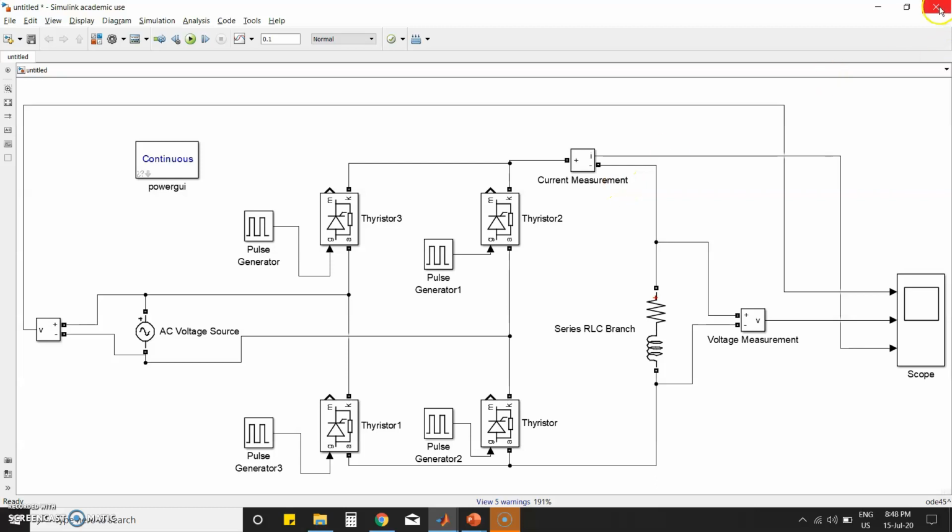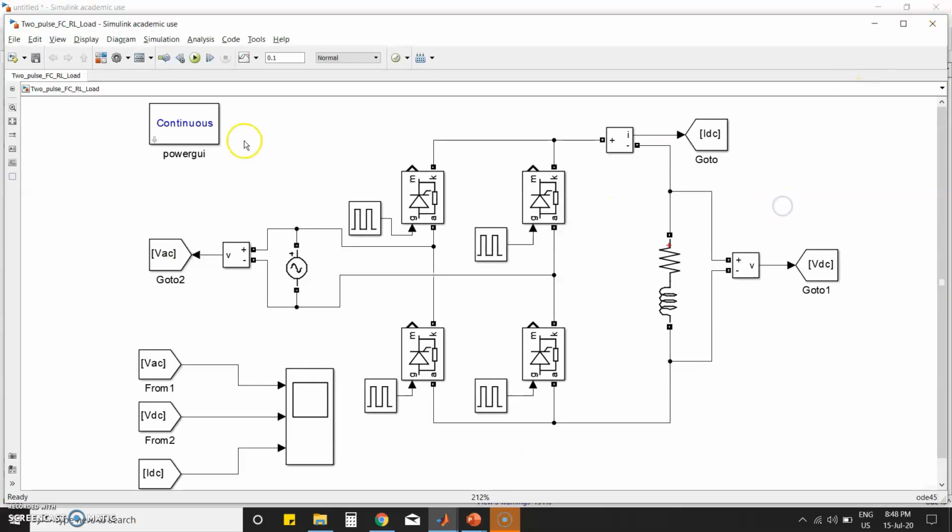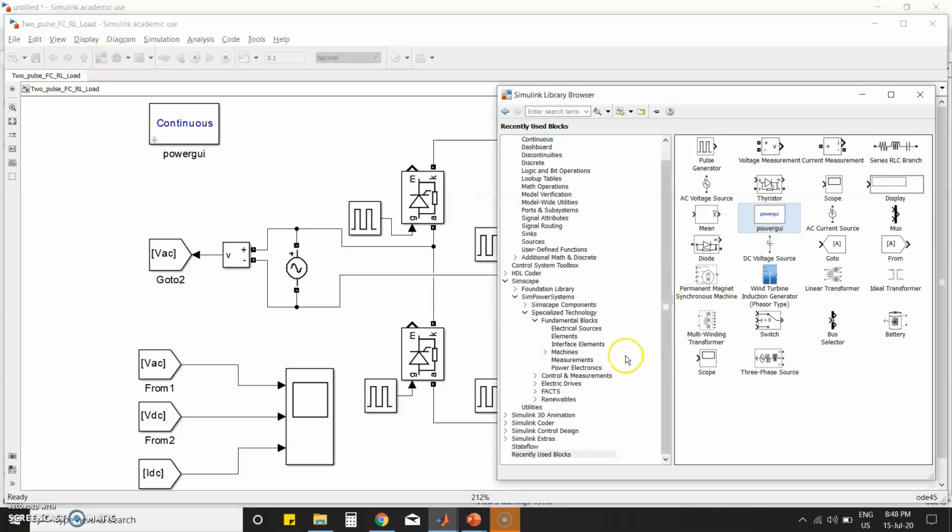Only one thing is now pending. We have to measure the average voltage, right? For that we need a Mean block. As you already know, it is in measurements.